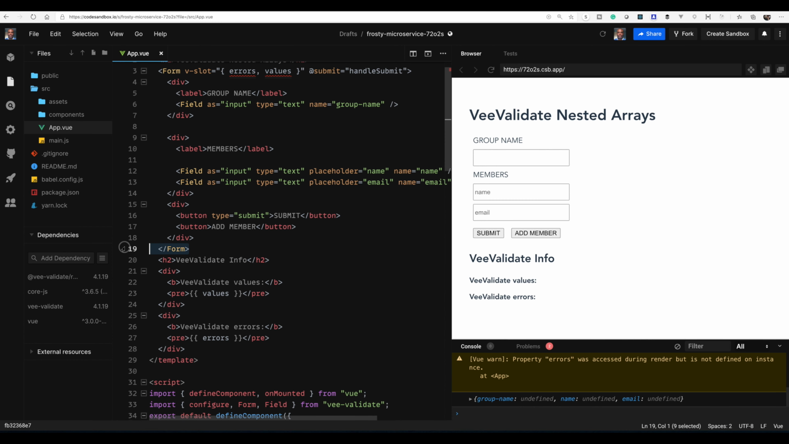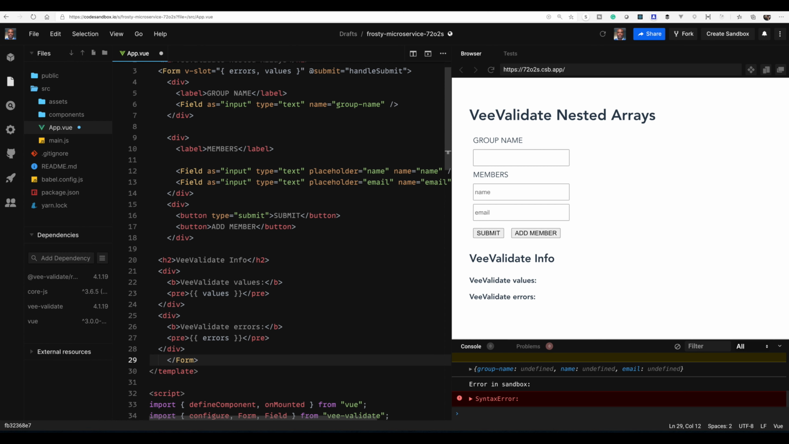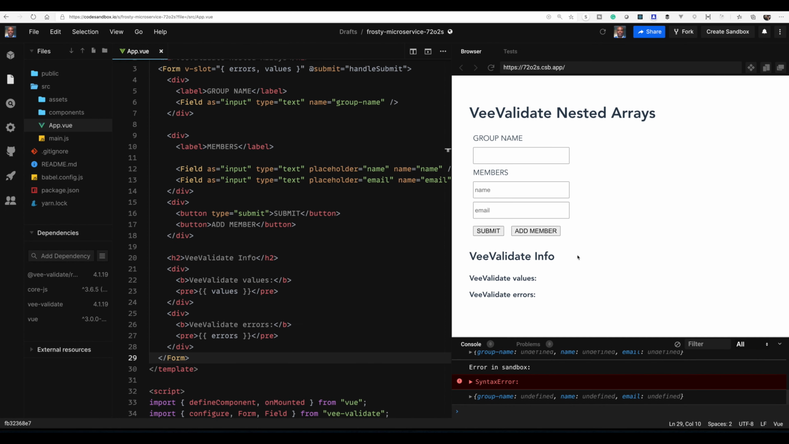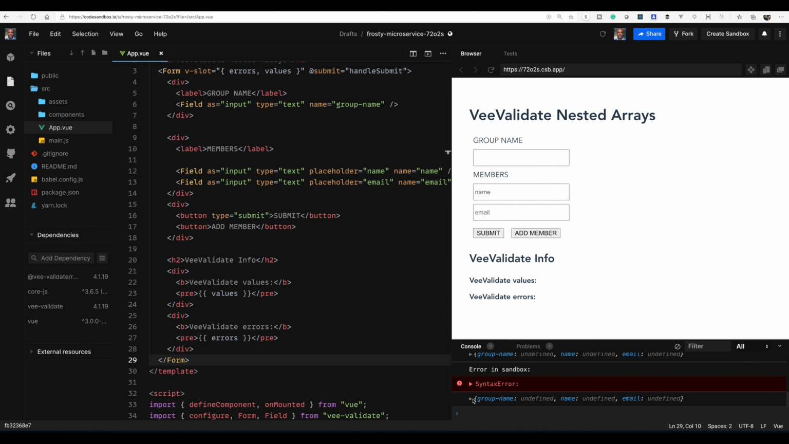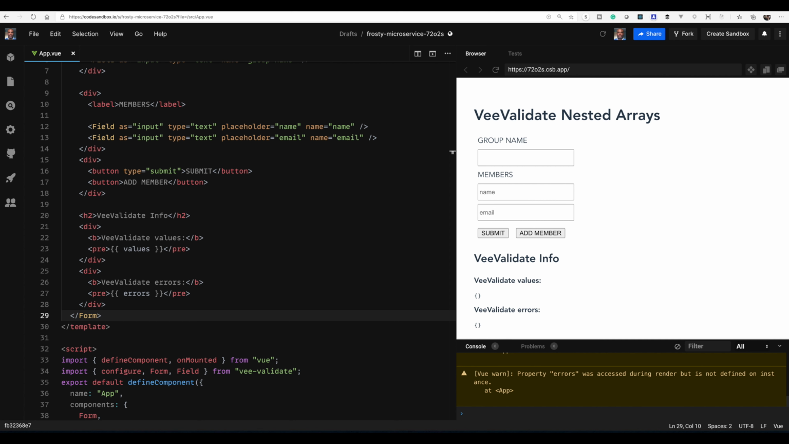Everything looks good. Let's refresh. And my error was actually because I did not have the info wrapped inside the form. Now you can start to see we're getting some of the data that we're looking for. All right, let's transition over to the next big step here for the application.